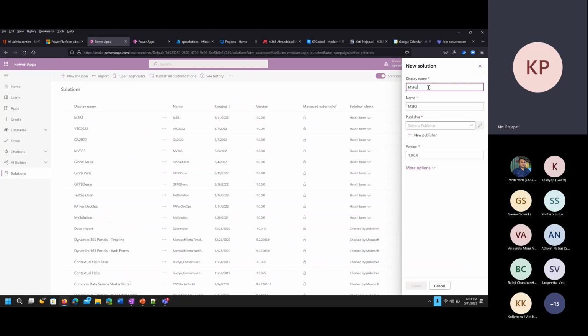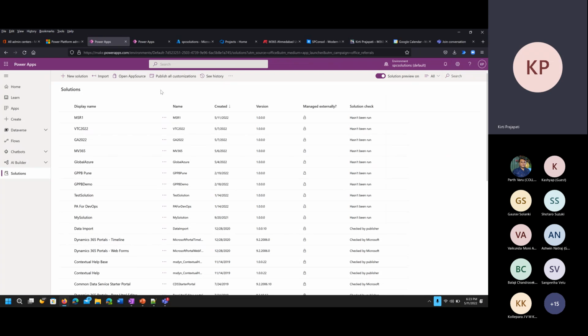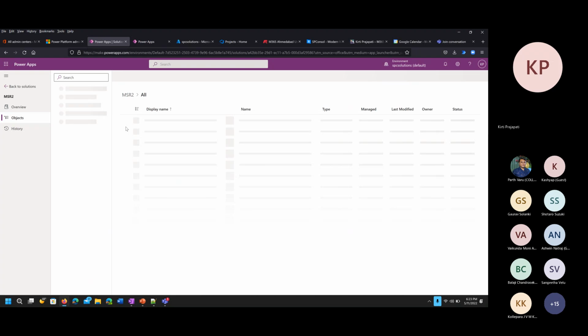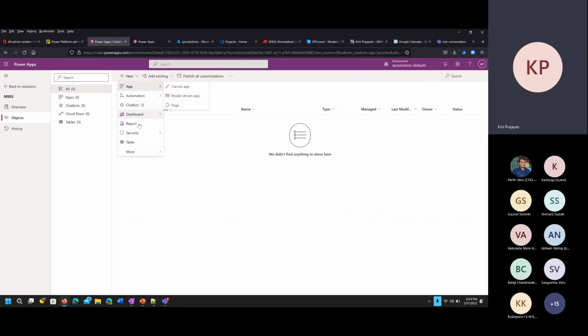Then give it the name MSR2. Select your publisher. I'm going to use the default publisher for my business unit, and the rest of the things as is. No need to change anything because we are creating it for the first time. The version will be 1.000, and click on create. Once the solution is created, we will be able to add as many components in that as we want. Click on MSR2, and under this you can see the new option. Click on that, and there are this many options for the components you can add in this solution.